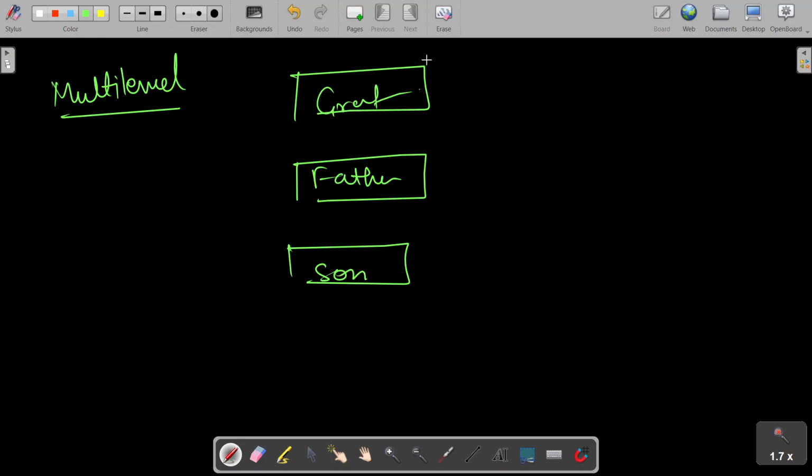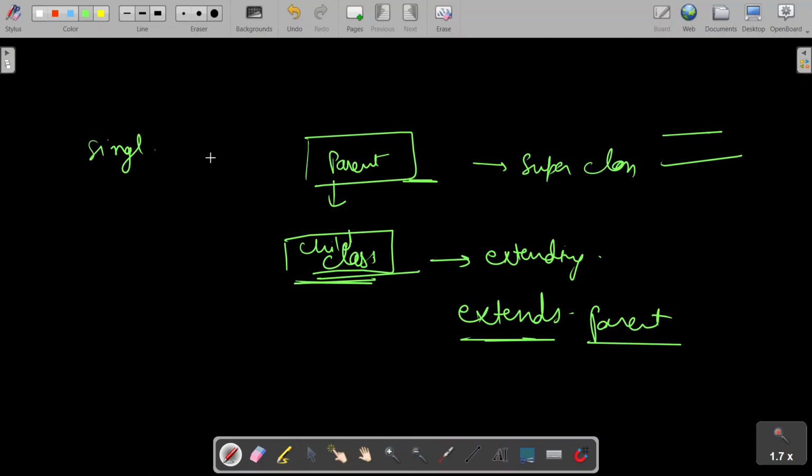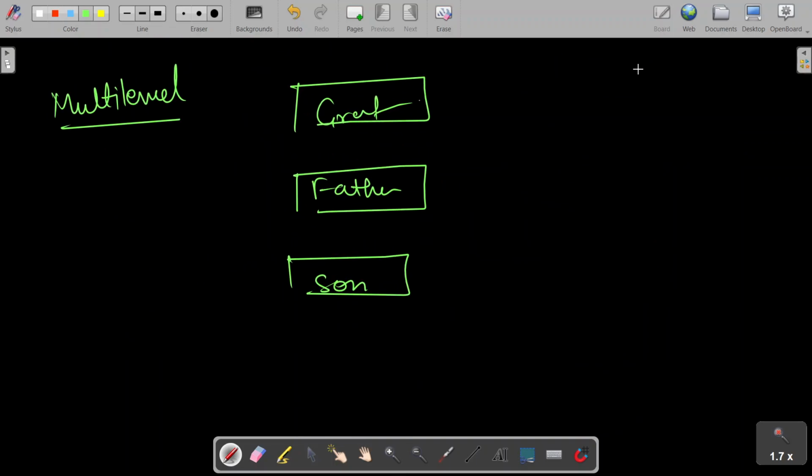One more thing I forgot to tell. There are two things: one is base class and another one is derived class. The base class is the parent class. Parent class is also known as base class and the child class is also known as derived class. Now here you will see in multi-level, first of all, we have a grandfather as a base class. Father is the derived class for grandfather.